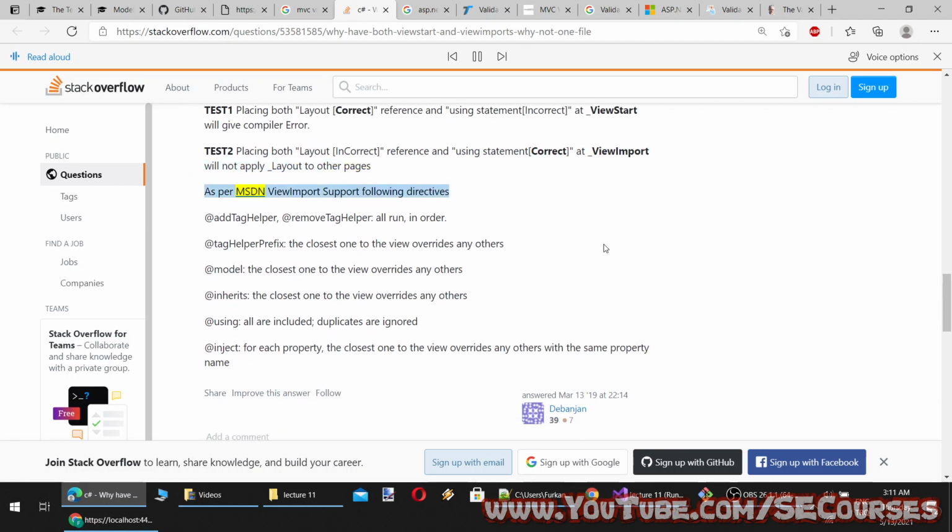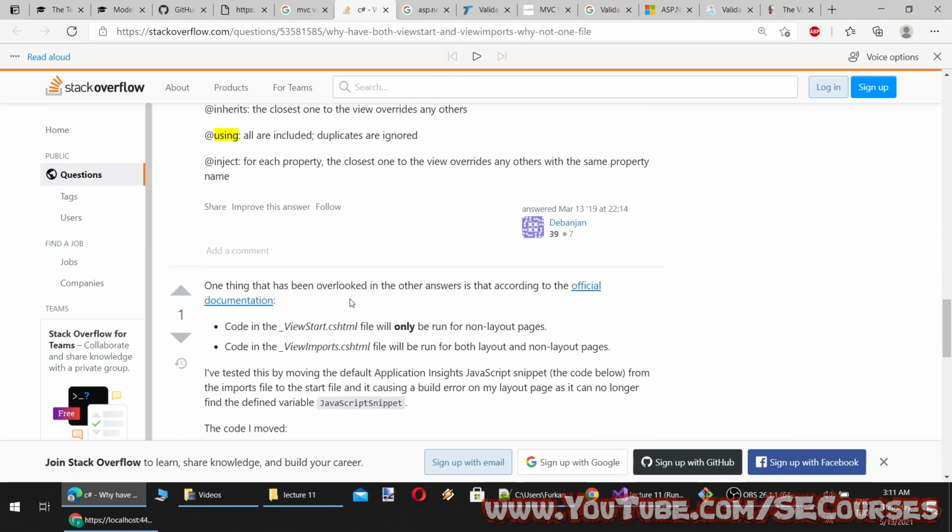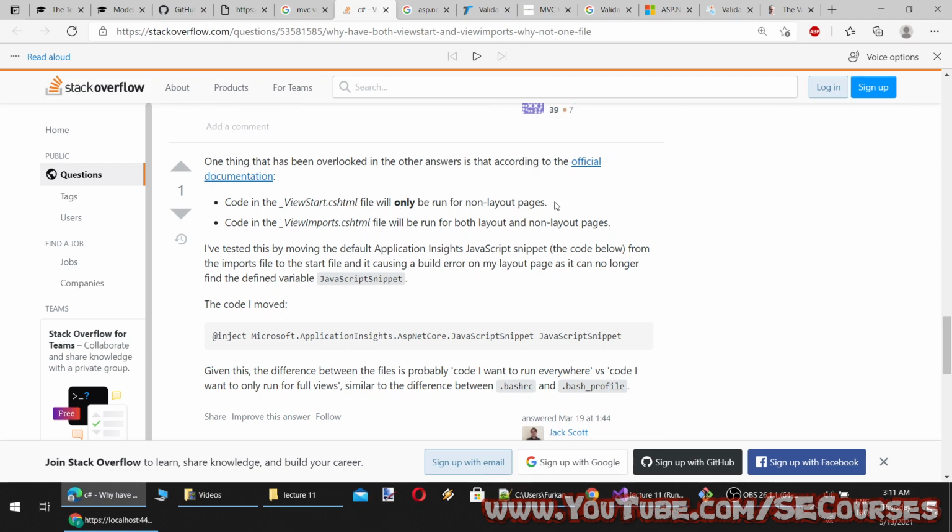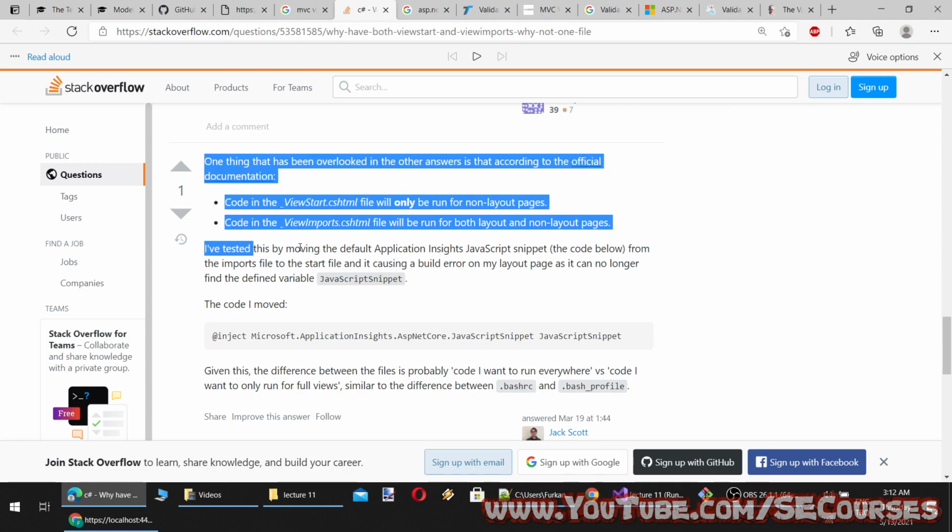As per MSDN, viewImport supports the following directives. @addTagHelper, @removeTagHelper, all run in order. @tagHelperPrefix, the closest one to the view overrides any others. @model, the closest one to the view overrides any others. @inherits, the closest one to the view overrides any others. @using. Okay, and code in the _ViewStart.cshtml file will only be run for non-layout pages. Code in _ViewImports will be run for both layout and non-layout pages.